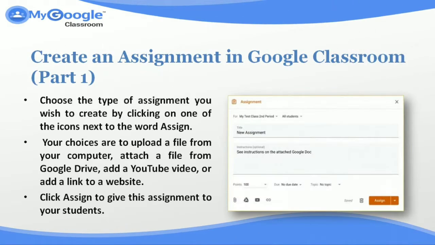Choose the type of assignment you wish to create by clicking on one of the icons next to the word Assign. Your choices are to upload a file from your computer, attach a file from Google Drive, add a YouTube video, or add a link to a website. Click Assign to give this assignment to your students.